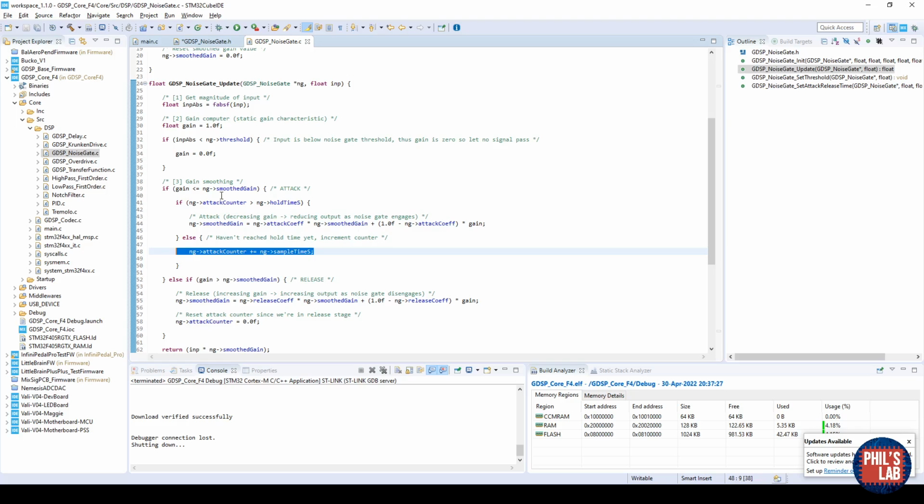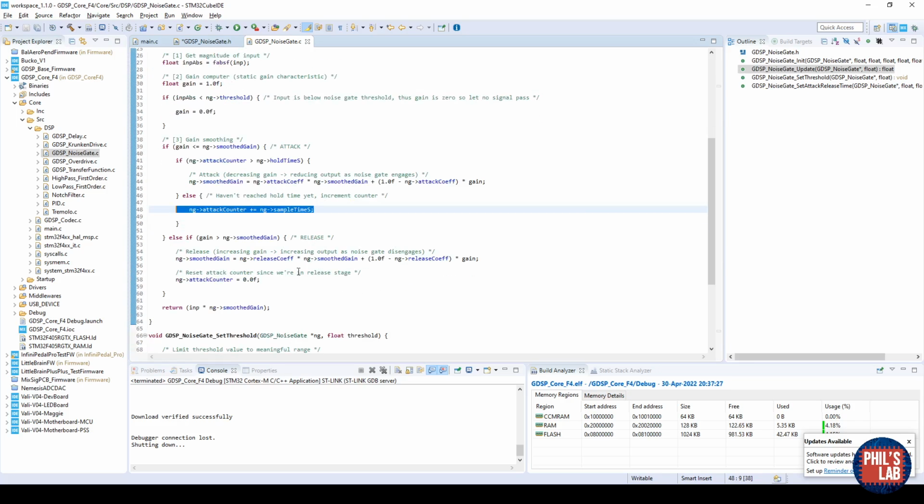So remember, this was our attack stage, and we also have to do something fairly similar in our release stage. So once the signal passes above the threshold and our gain goes back to 1, we're letting signal pass, we want to return the gain back to 1, not immediately, but smooth it up. And typically this release coefficient or the release time is much shorter, maybe 1/10 of the attack time. But we use a similar formula.